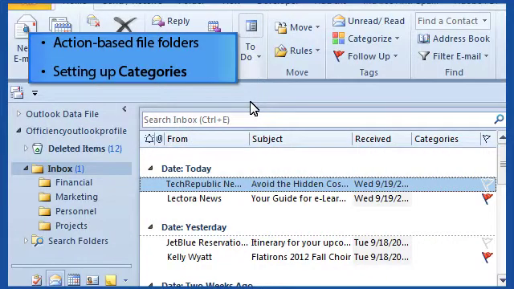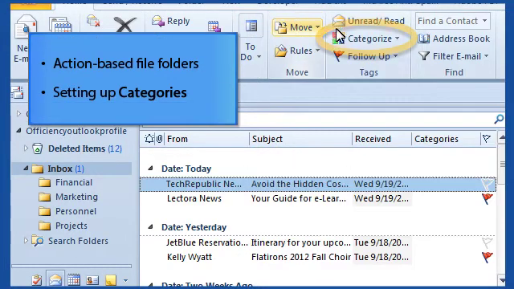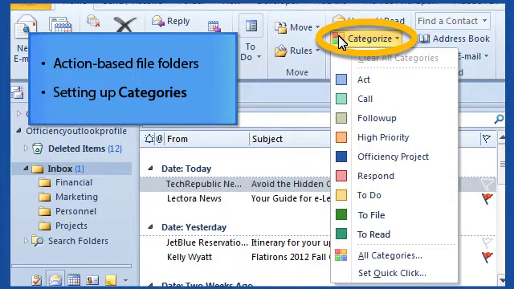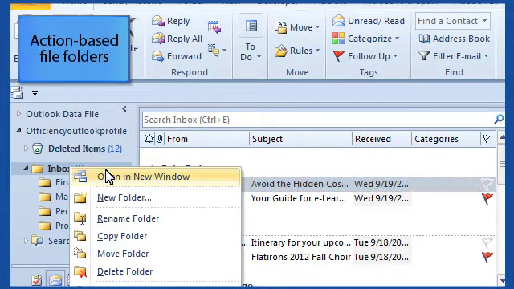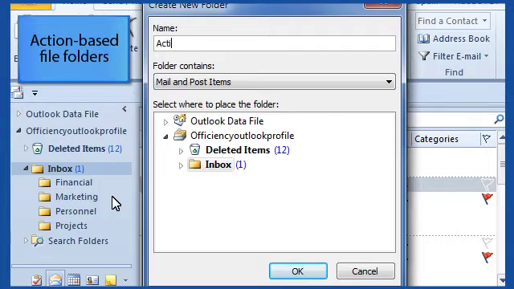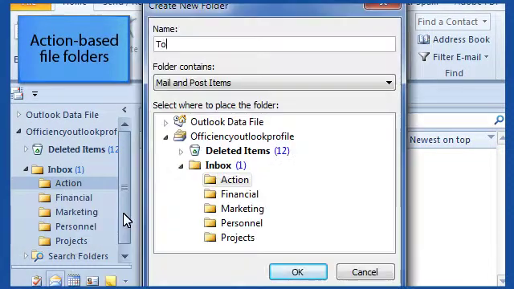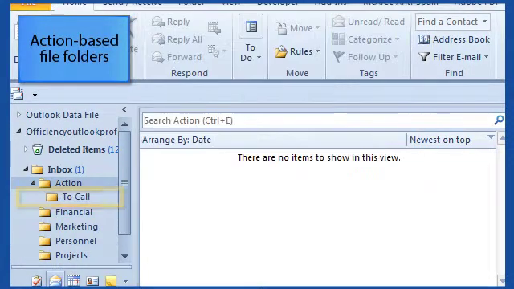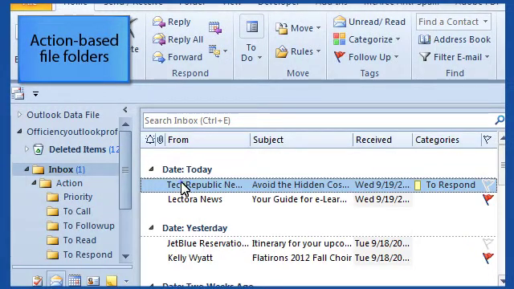In Outlook, you have the option to implement this email method by using action-based file folders or setting up categories. To create action-based file folders, first, create a folder called Action. Then, under that folder, create the specific action type folders desired. Finally, click and drag an email into that folder.